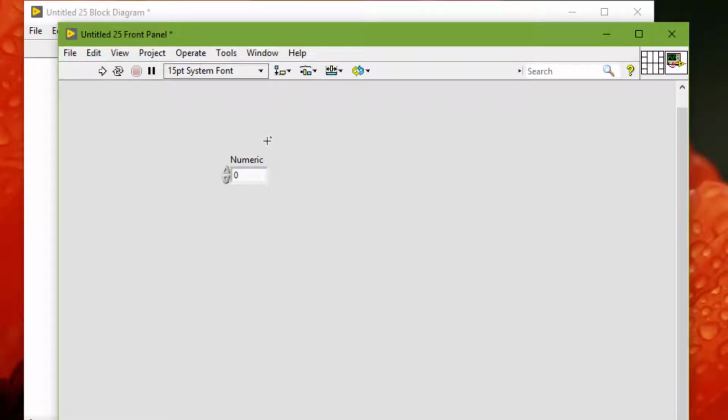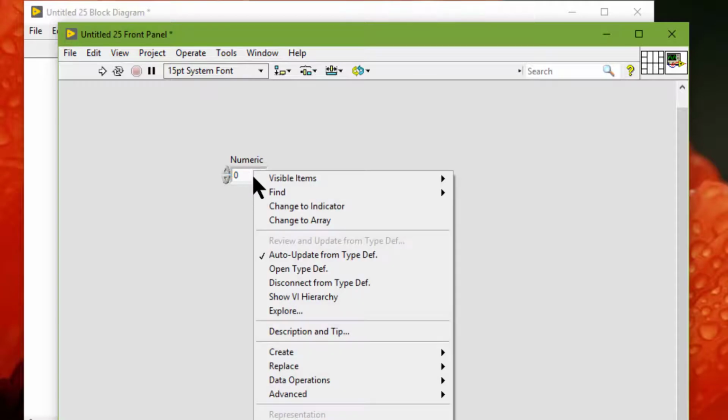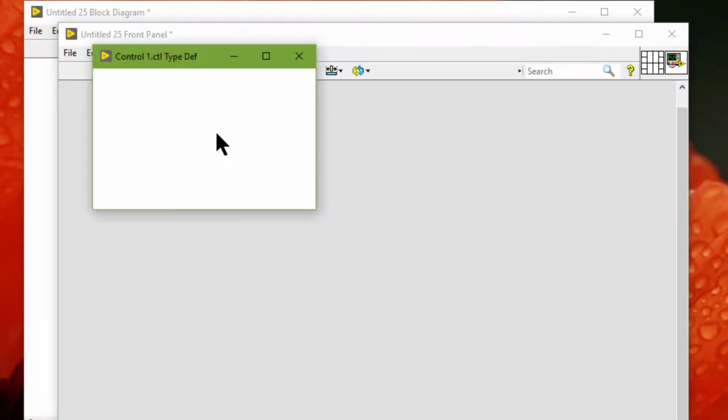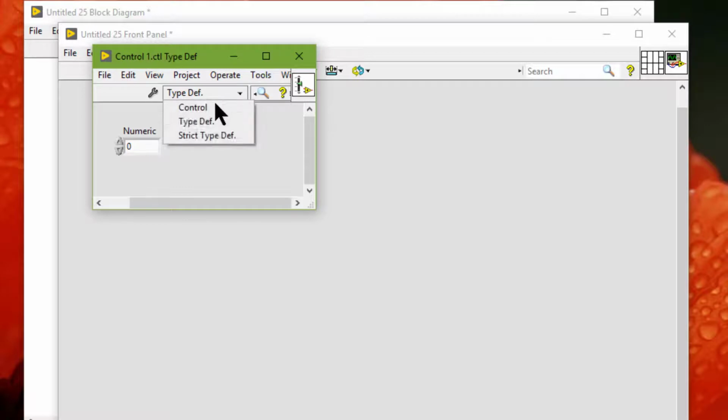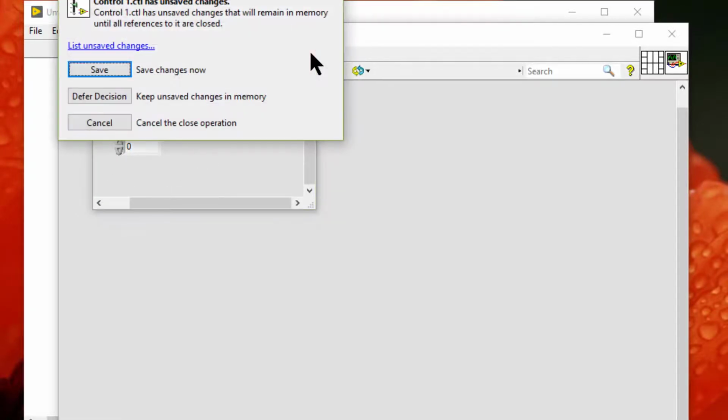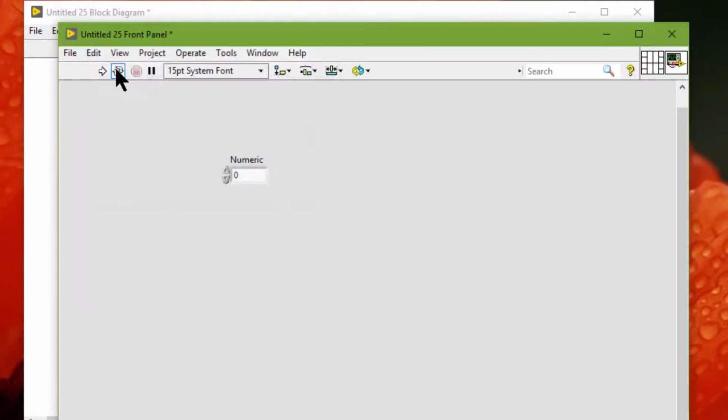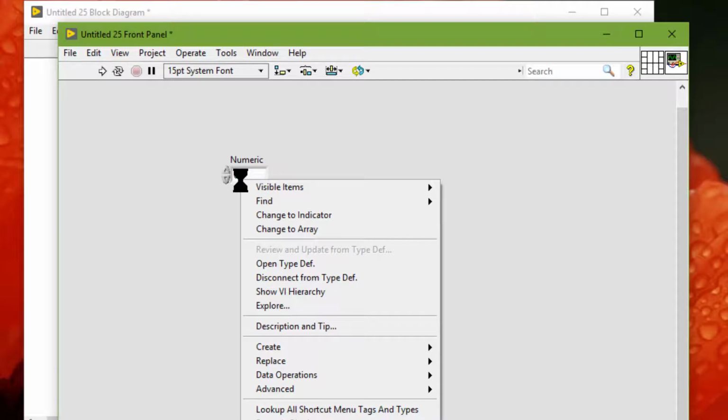We can permanently remove the link between an instance of the type definition or strict type definition and the type definition or strict type definition by right clicking the instance and selecting Disconnect from Type Def from the shortcut menu.